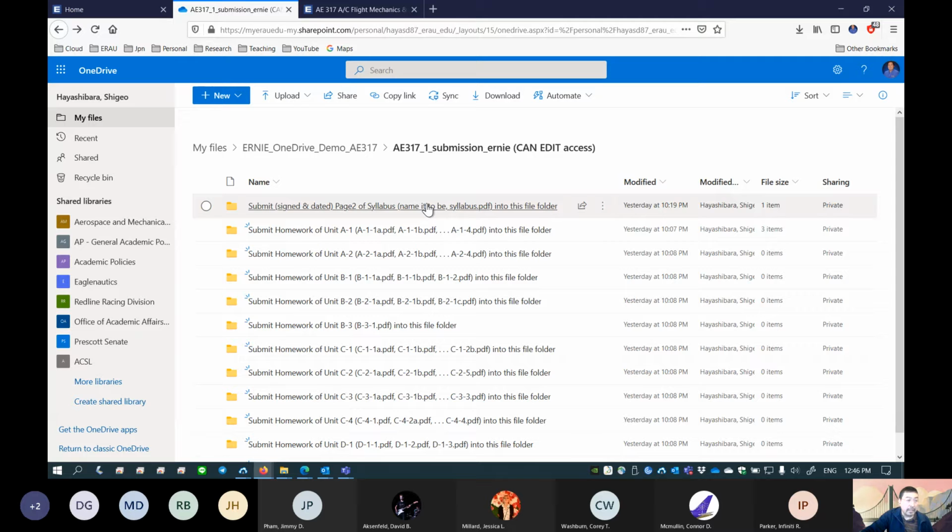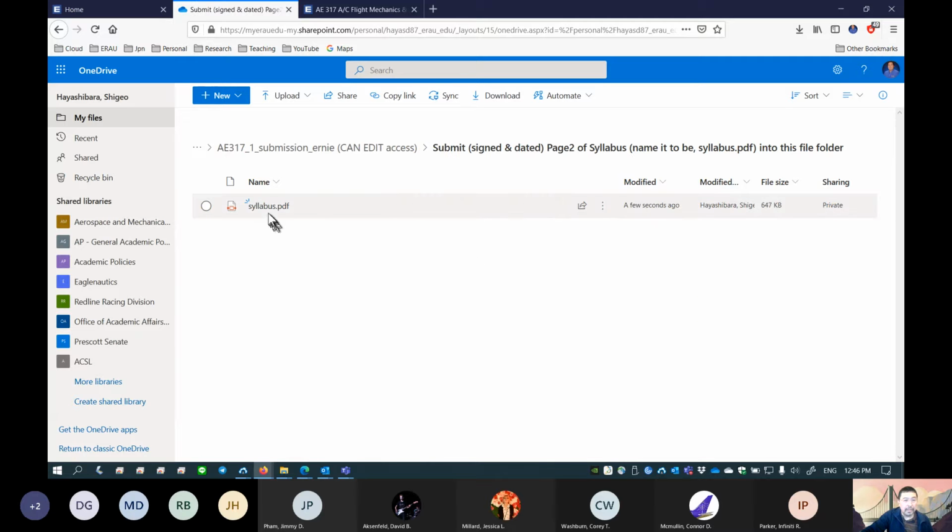Now, you can edit. That means, suppose you made a mistake and you realize it, such as you dropped in the wrong file. You can always replace it, erase it, and put the new file in it. That means you can edit. Okay, so far?